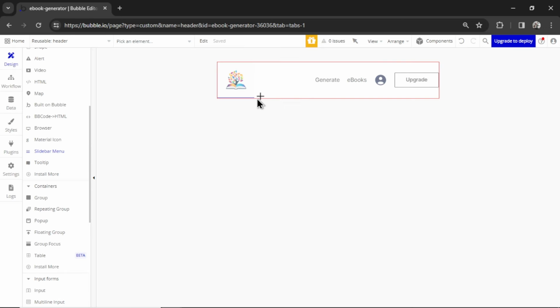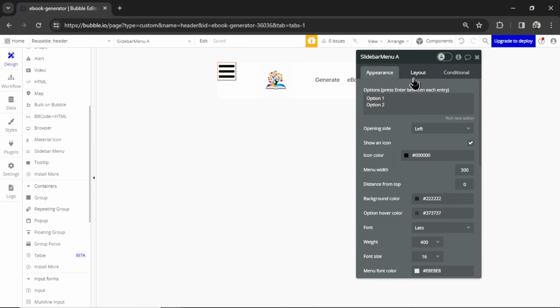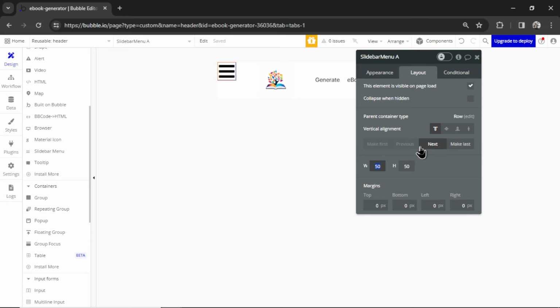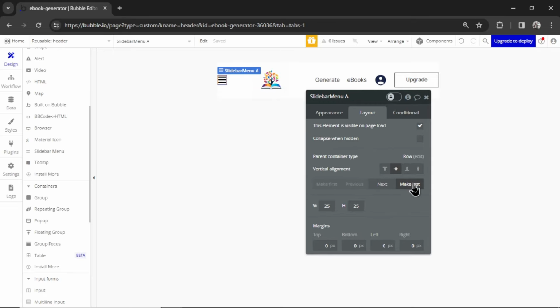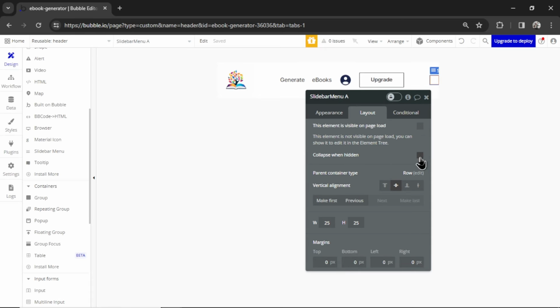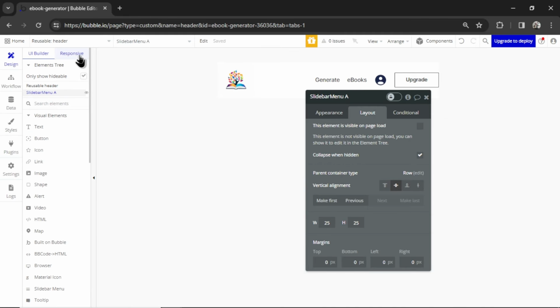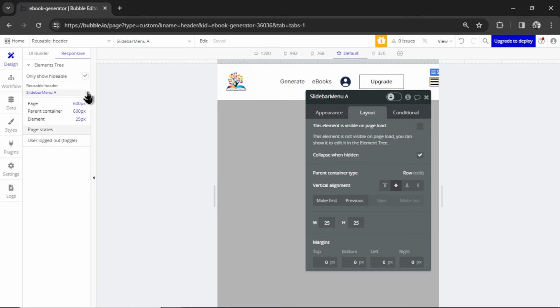Here it is, slide bar menu. Let's pop it in and let's make it a bit smaller. That is pretty big. Let's go 25 by 25. How's that? Okay, let's center it and we'll move it all the way to the right. But this is not going to be visible on page load. And we're going to collapse when hidden, which is going to suck everything to the right again. But we do want that menu to appear when the screen size is mobile. So we can go back to responsive, and we're going to show this for now.